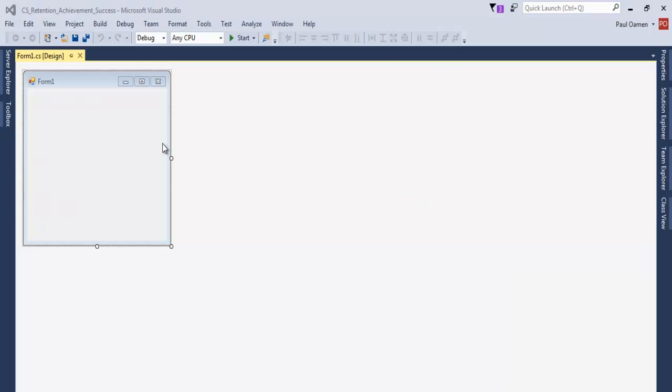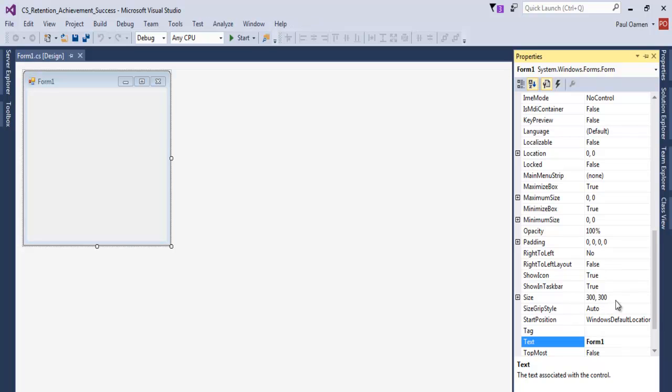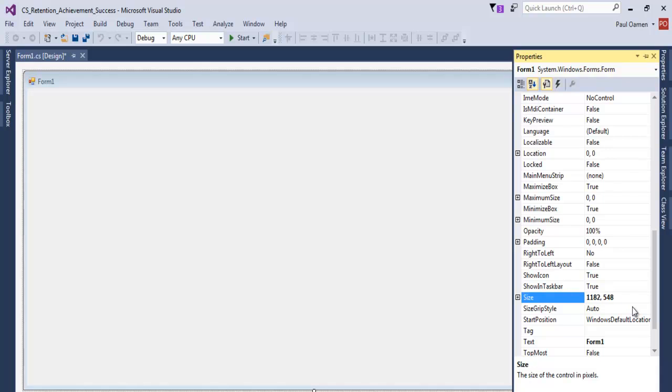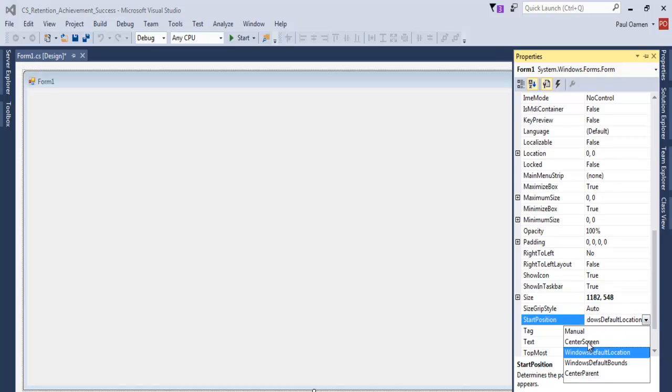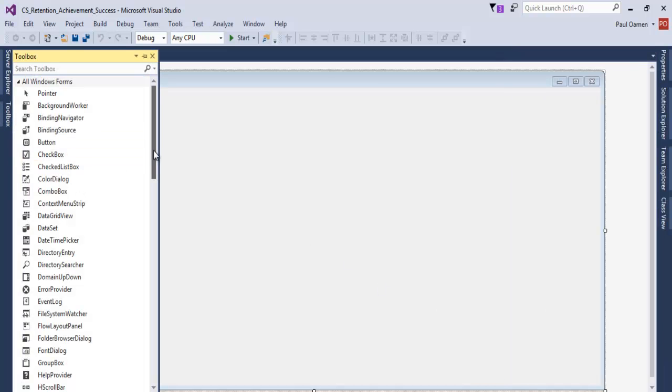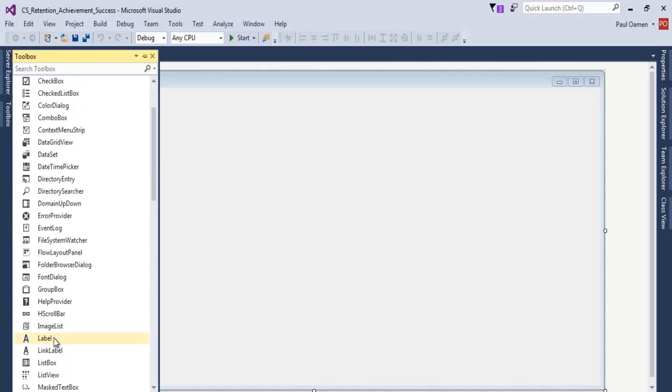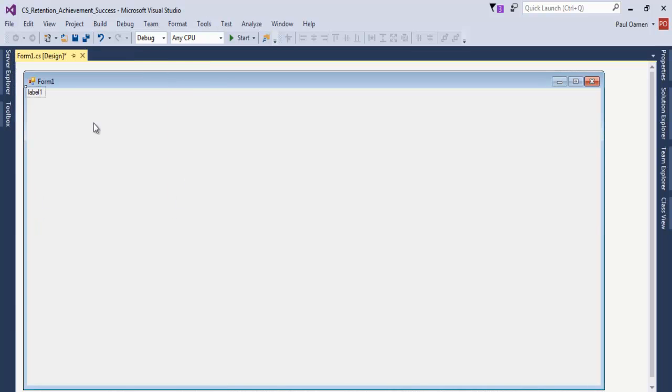Okay, now our form is ready. We now define the size of this form. Let's go to size right there. Okay, that's the size. It's 1182 by 548. So position, let's position it right at the center there. So the next thing is to get a label on board. Let's look for a label right there. Double click on that very label there.